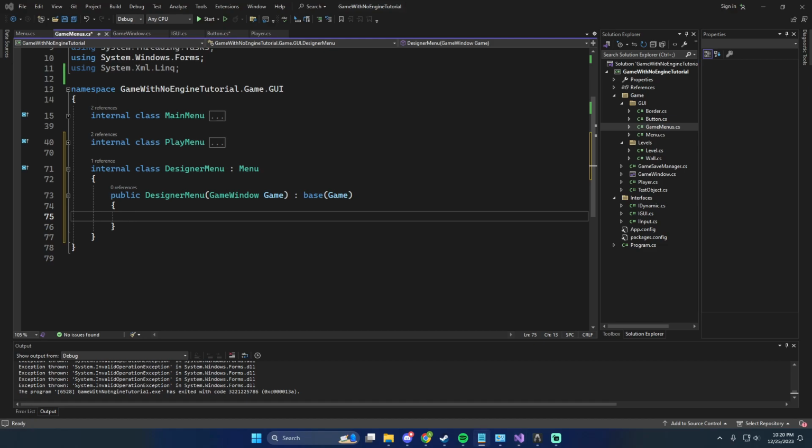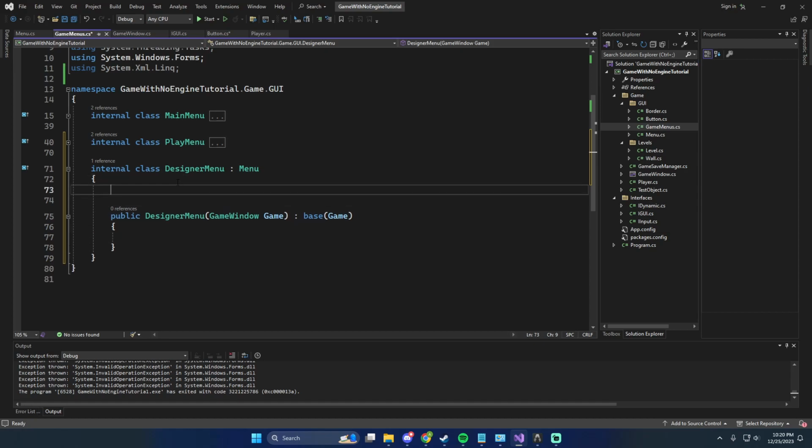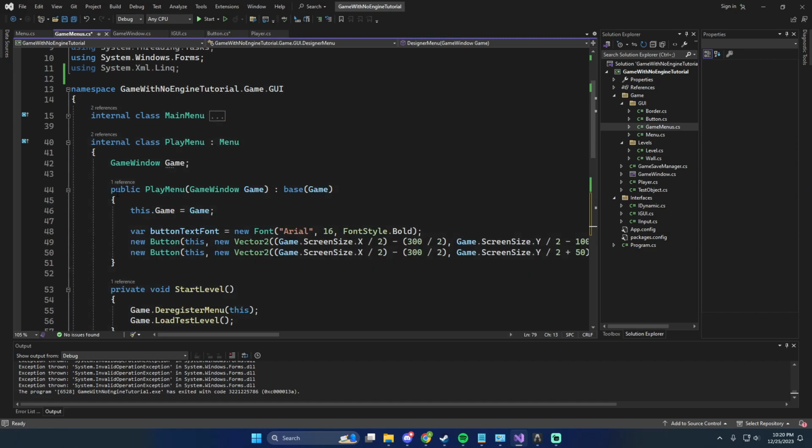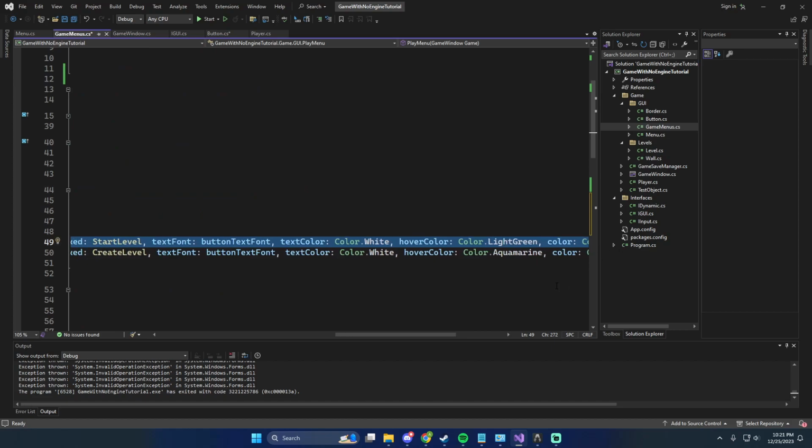for this one, the designer menu, we don't have a lot going on here if I'm not mistaken. So of course we're going to do, because I don't feel like implementing it the quote unquote correct way, we'll say game window game, this dot game equals game. That's fine. I don't think we use it on this one, at least not yet. So we're going to copy some stuff from play menu actually. I shouldn't have copied this. Let's just copy this first button. Actually, yeah, it's fine. We'll just get rid of that stuff.